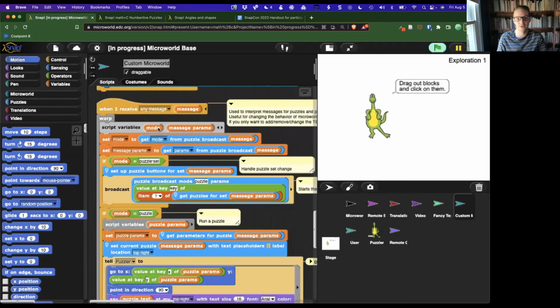This big chunk right here is what handles switching between puzzles and sets. And as you can see, we're doing a lot of parsing of the any message. So I'm very excited for those messages that can contain their own data, because that's going to make this a lot more readable and not this huge, scary script.